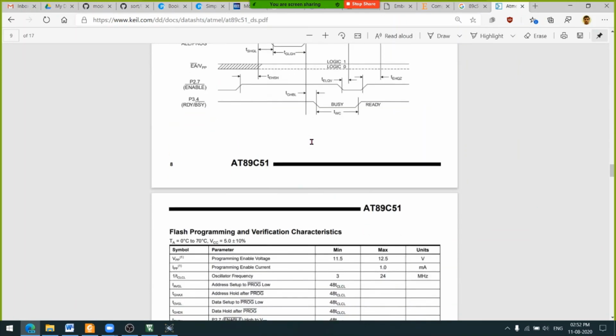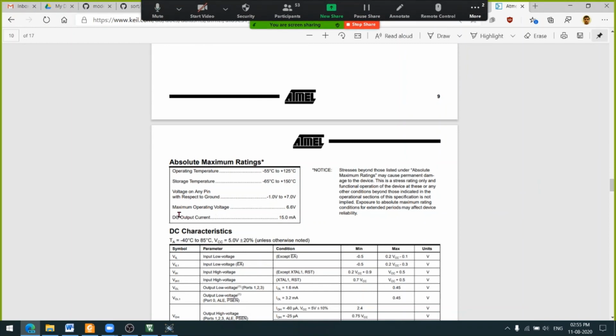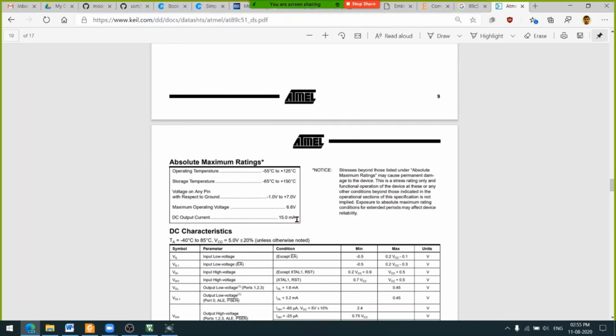We wanted to find out the output current from every pin, right? Yeah, this is DC output current. This is 15 milliamperes. Okay, the maximum operating voltage is 6.6 volts. This is the maximum. We operate this on a typical voltage of 5 volts, whereas the DC output current at every pin is 15 milliamperes, provided the operating temperature lies within the given range, which is minus 55 to 125 degrees Celsius.